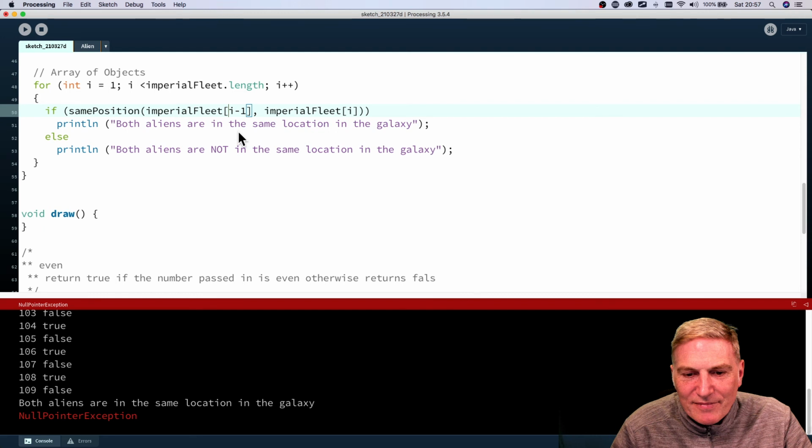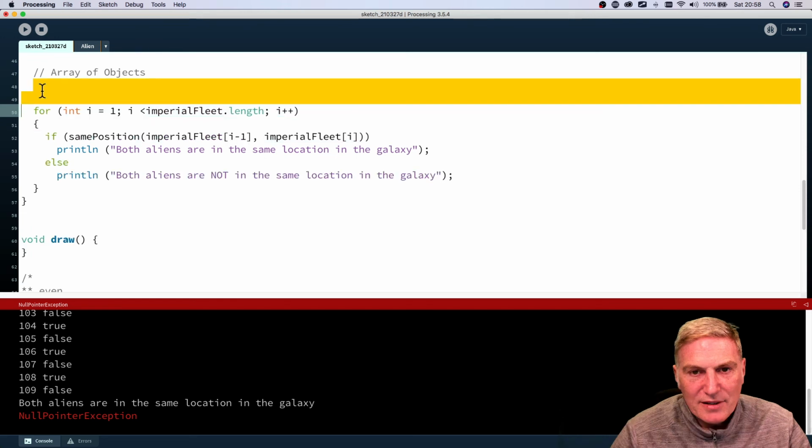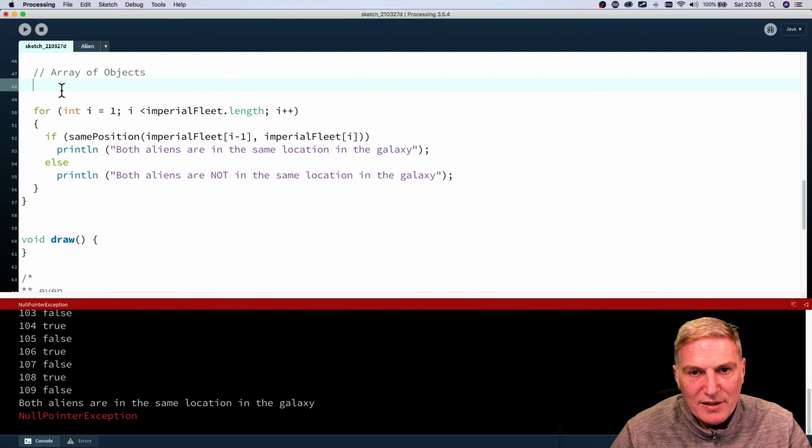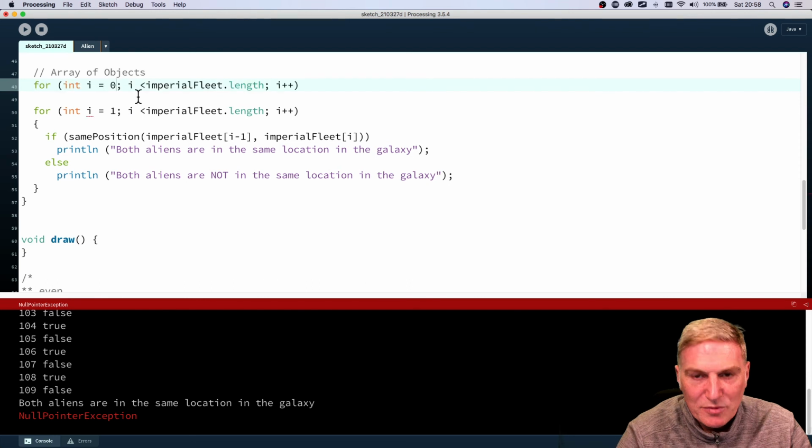So I need another loop. So let's copy that. And this time I'm going to initialize each one of them. So I'm going to start at the first element, go to the end of the array, and every time I go around the array, I'm just going to initialize and create each one of those aliens. So I need to say the Imperial Fleet, which will be this.